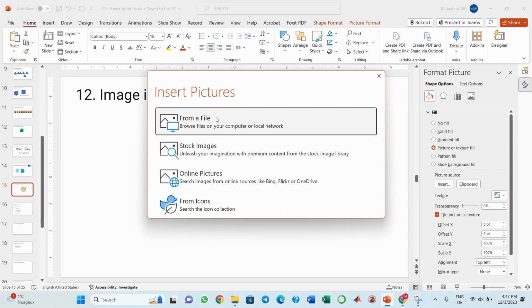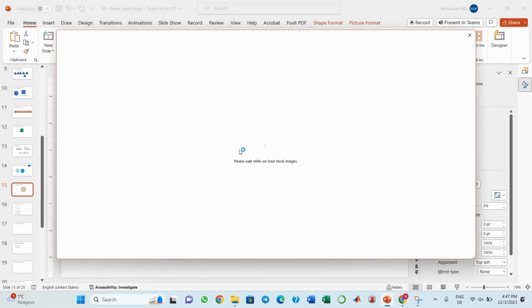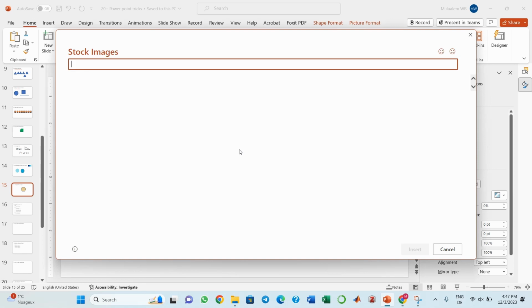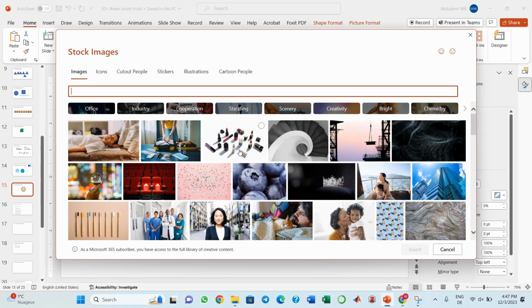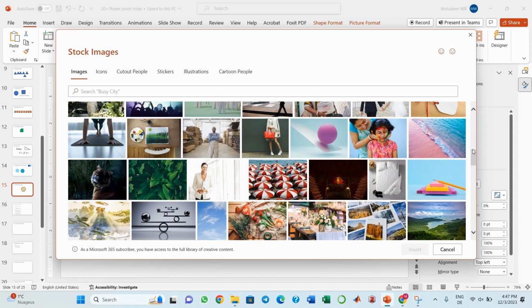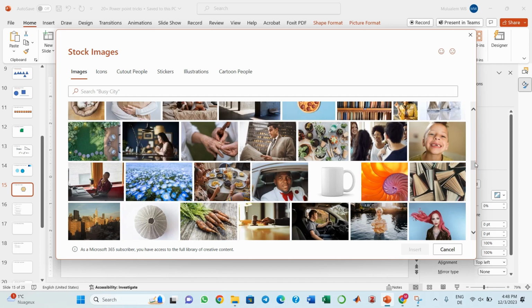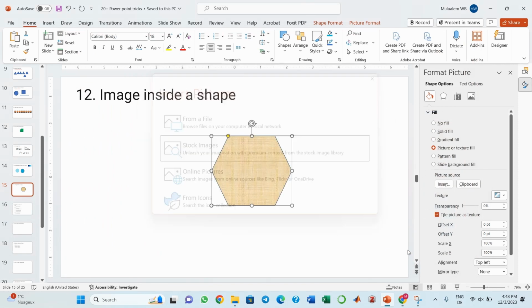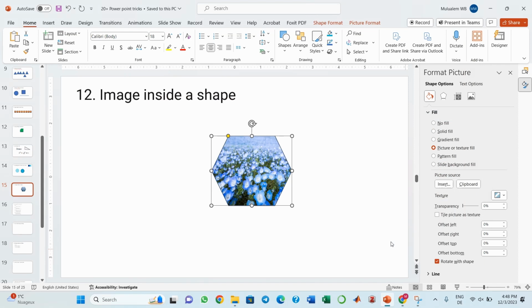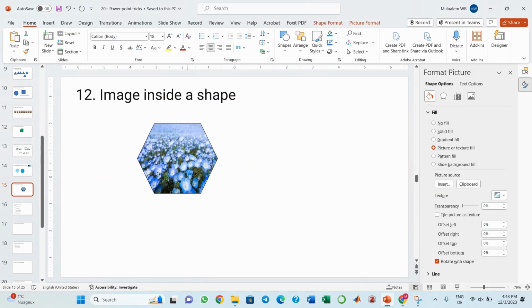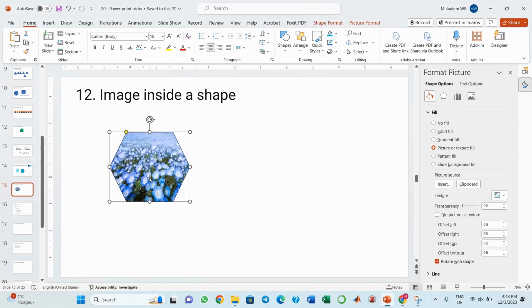Here, if you have some image on your device, you can just browse for it from the file, but I will use some stock image. So click on the stock image and select the image that you need. Maybe I will select this colorful flower, then click on insert. Now the shape is filled with the image.